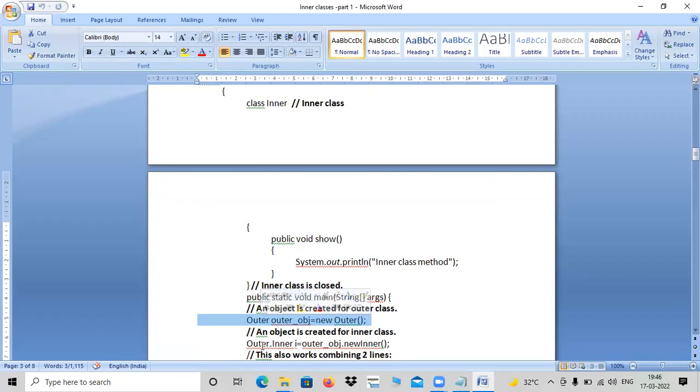And how to create an inner class object? See here, this is another way of doing things. Outer dot Inner I. Got it? Because the inner class name is Inner, and the outer class name is Outer. How to create an object for outer? For outer, it is very simple. Outer, this is the outer object. But for inner, you cannot directly do Inner I. Outer dot Inner. That wrapper class should come here because it is wrapped up with the outer class. So always we have to use that at the top.